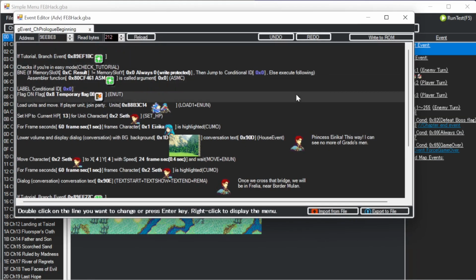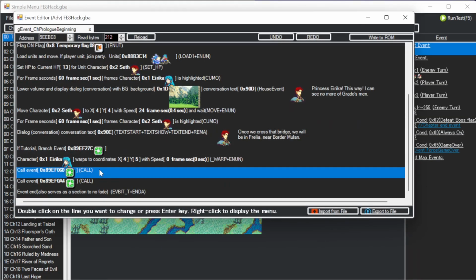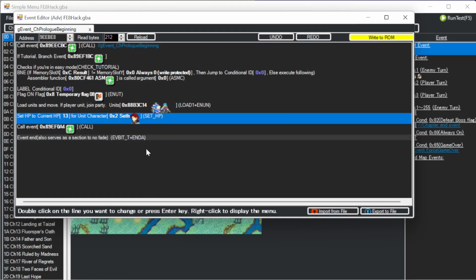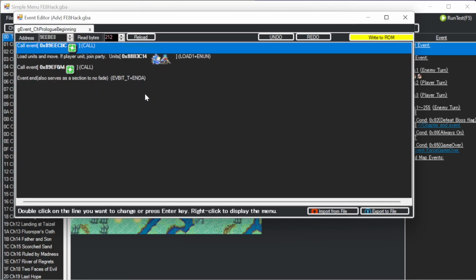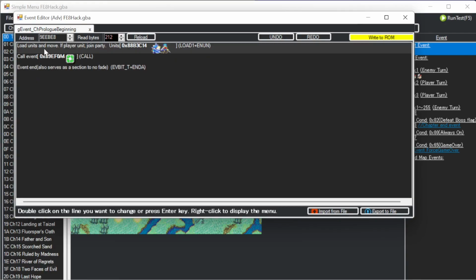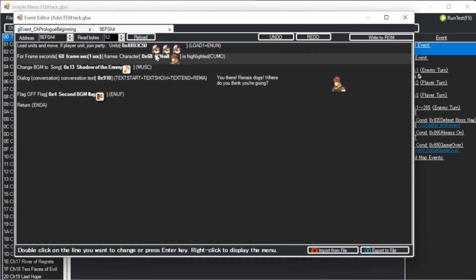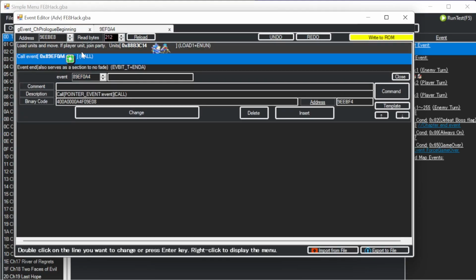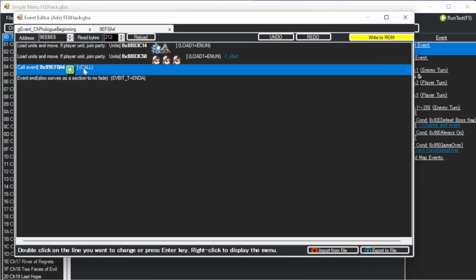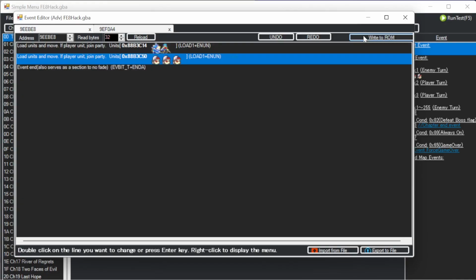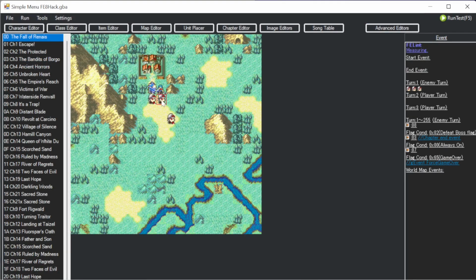The next thing that we're going to do is edit our start event just to get rid of everything that we don't need. So I've deleted almost everything. You can see I've left if player unit join party, and also this called event at the bottom. This actually is where the enemies are loaded. So I'm just going to copy and paste that, and then I can delete the called event. And now we have just the units.